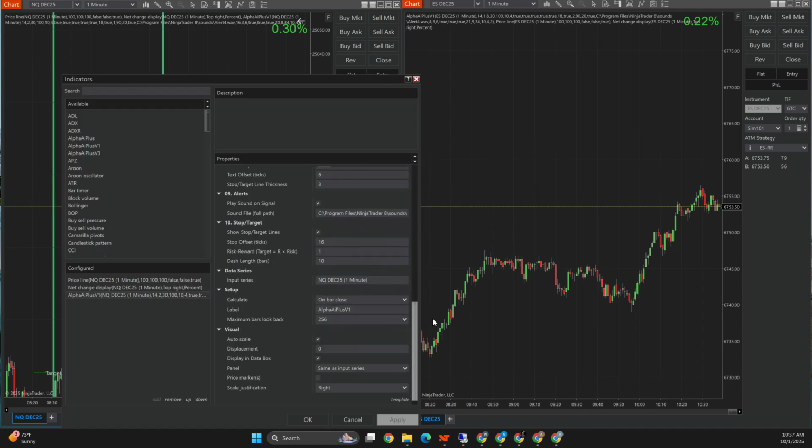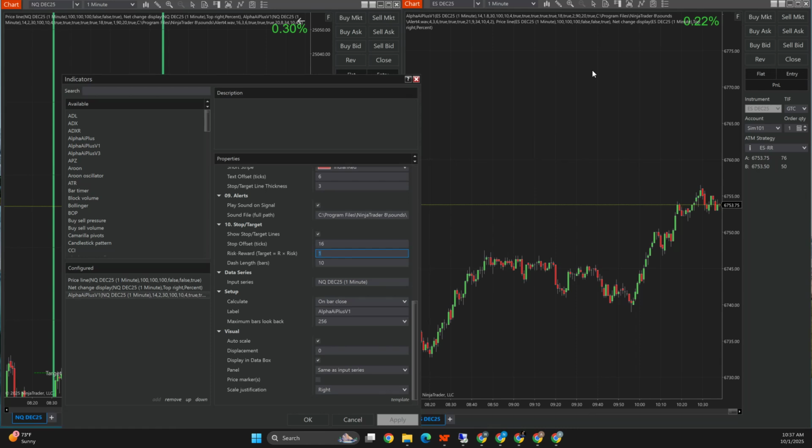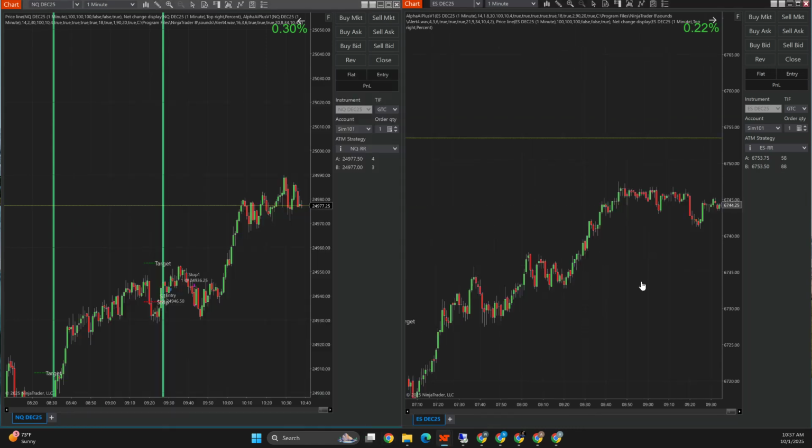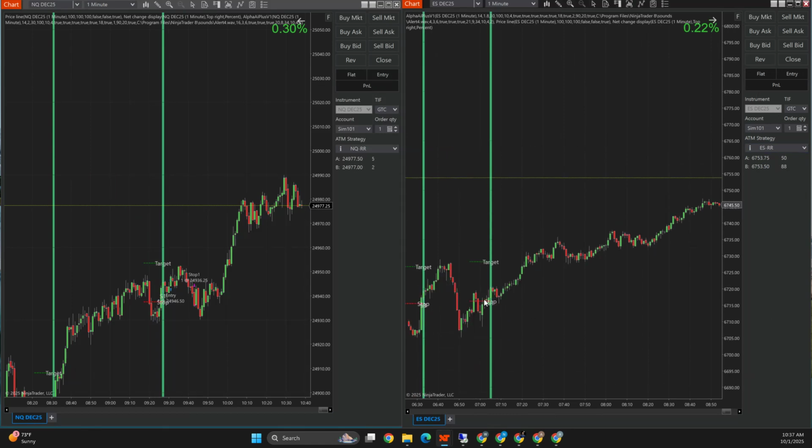The only thing you can change is the risk reward. So for the ES, the risk reward is 2, which means the distance between the stop line and the profit is 2 to 1. So whenever you risk, the target line will be 2 to 1. For NQ, I make it 1 to 1. You can make it 2 to 1 if you want. That's fine. You can play with it.